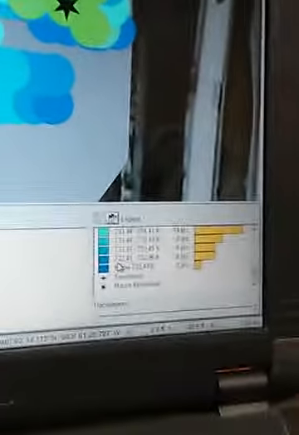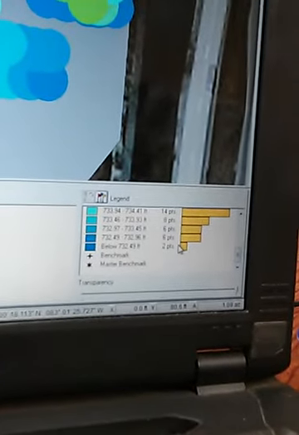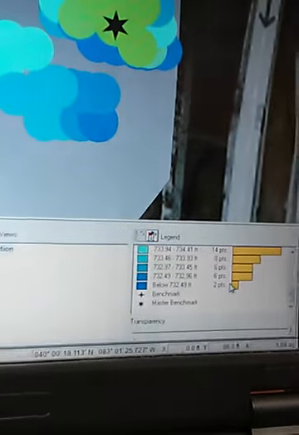And then it's showing you the number of points within 732.49 and 732.96 are 6 points that are falling into that range. So it's giving you a breakdown. Now, if you want to, Benchmark is the star.